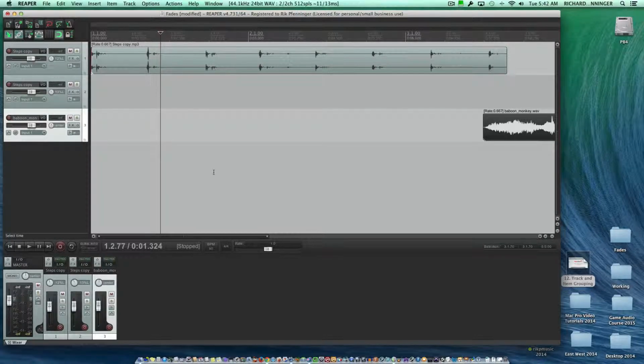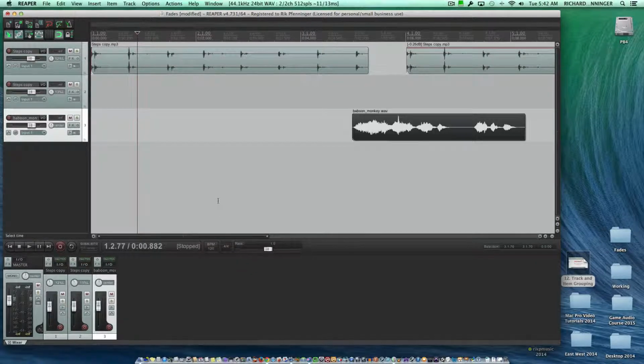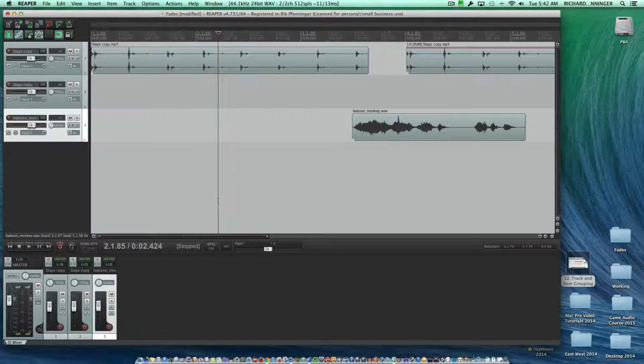Now understand, if you have an audio file in here, changing the tempo is going to affect the audio file pretty adversely. So you don't want to change tempo once you have an audio file in there, because you would think that the audio file would just slow down in time, but it doesn't. It will do weird and strange things to the audio file, as you'll find out. But that's basically track and item grouping and how to change your tempo.